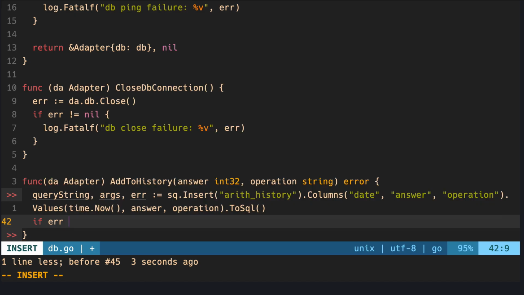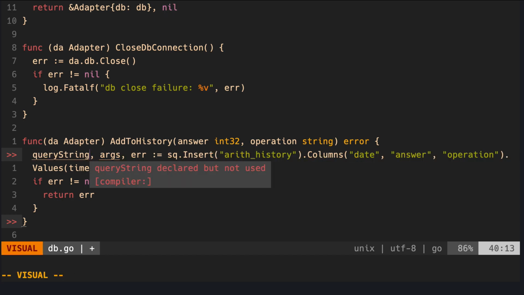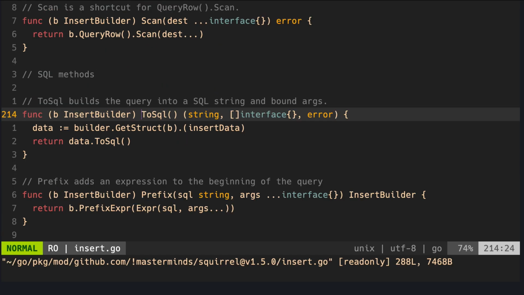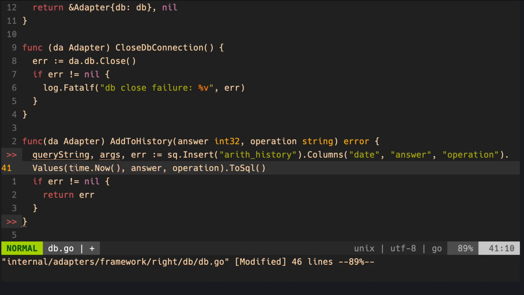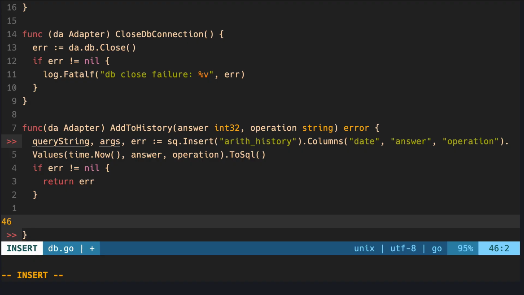And if we get an error, we're going to return error. Now what this is doing is it's basically just creating a query string out of these parameters that we pass. So this ToSql builds the query into an SQL string. So we're going to get a query string here passed into this variable, and then we're going to get the args passed into this variable, and the args are just going to be the values. And with that query string and args, we're going to execute a database query.